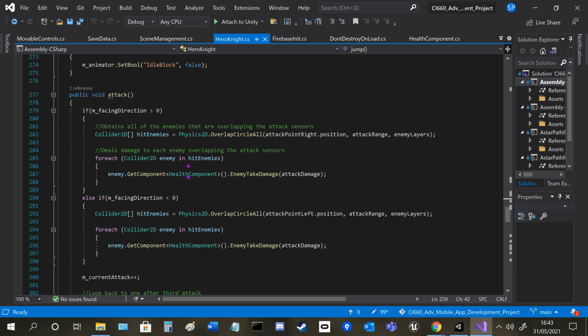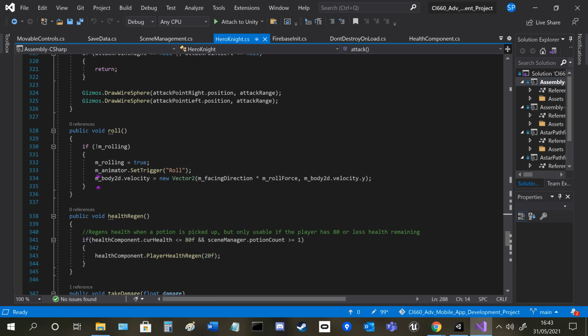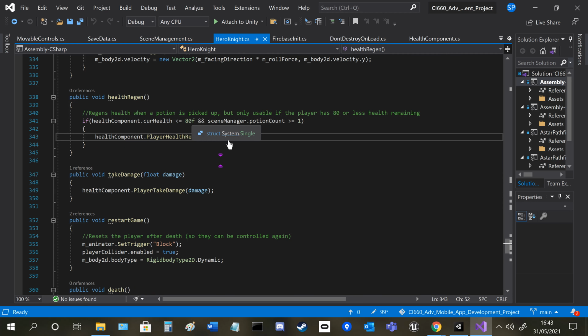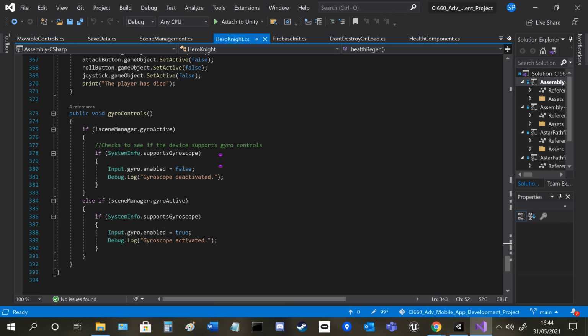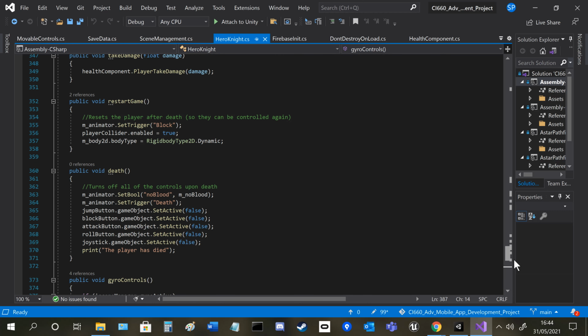The attacking is a collider, so there's two attack colliders either side of the player, and any enemies that are overlapping it, so it overlaps the circle, then they will take damage. So for each one, we call the damage function on their health component and do damage to them. And then we've got health regen, so the potion only works if the player has 80 or less health. Restart the game, because if the player dies, then we don't want the enemy to keep attacking them, and we don't want the player to be able to move a dead character, so we end up disabling the collider and changing the rigid body to static, so this just resets it. And then we've got gyro controls at the bottom, so if the device supports gyroscope controls, then we can enable or disable it. So that's pretty much the bulk of the code.